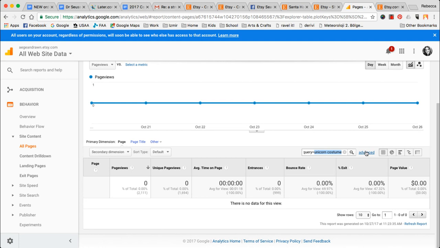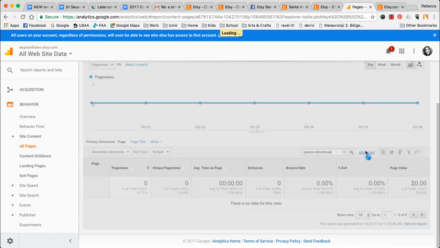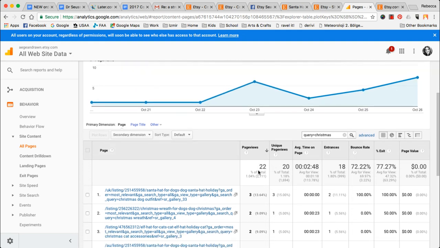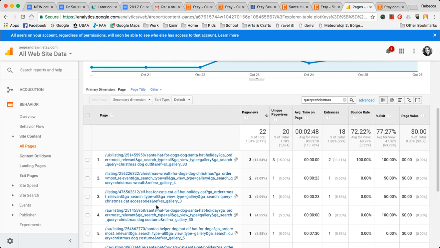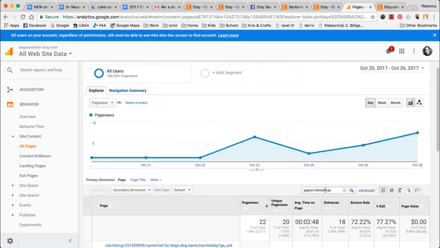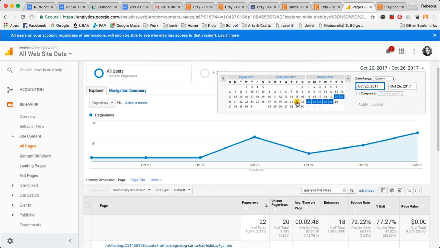Now let's see if this week anyone searched for Christmas, something that starts with Christmas hats, Christmas something, I don't know. And look, here we go. We've got 22 page views from a search in Etsy search bar that started with the word Christmas. Christmas dog outfit, Christmas wreath, Christmas cat accessories. So now I'm able to see, okay, people are starting to search for Christmas. This is actually really helpful when it comes to viewing your results over time.